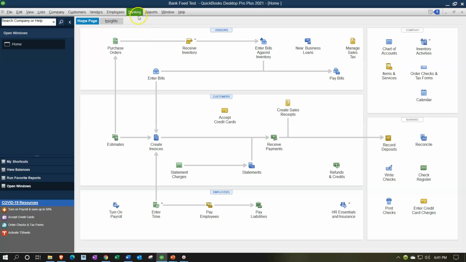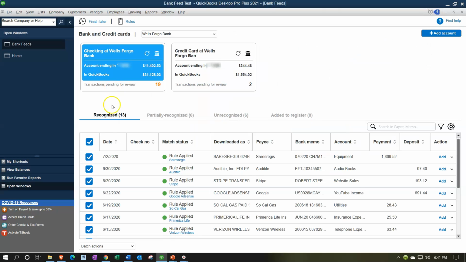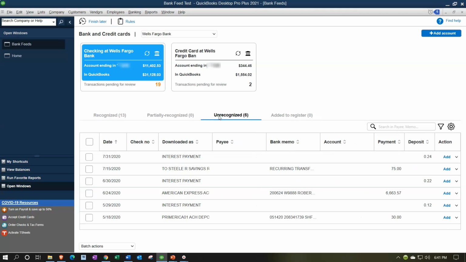So let's go to the bank feeds, go into the banking dropdown. We're going to go into the bank feeds and the bank feeds center. Once again, we're in the checking account. We have the recognized transactions, and then we have the unrecognized transactions.